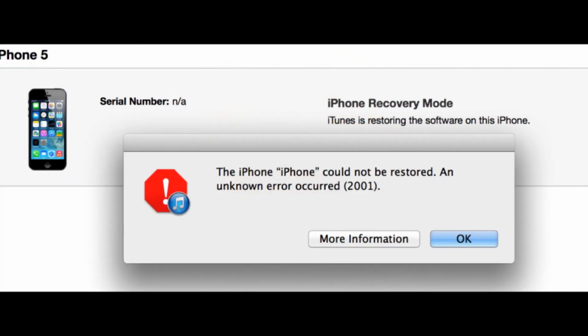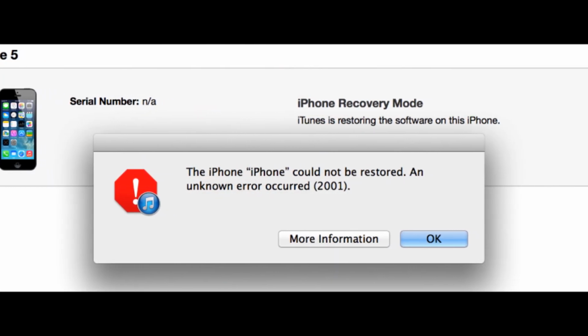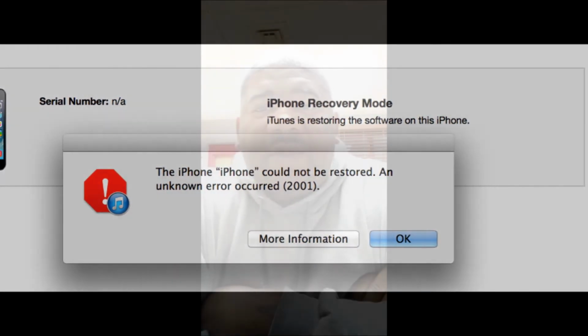I'm going to show you how, when you're trying to restore your iOS device, your iPhone or your iPad or iPod, and you're in recovery mode, and it just so happens to cut off on you, to avoid that problem so you can bypass your password. That's actually the reason I was using it, was to bypass my password.